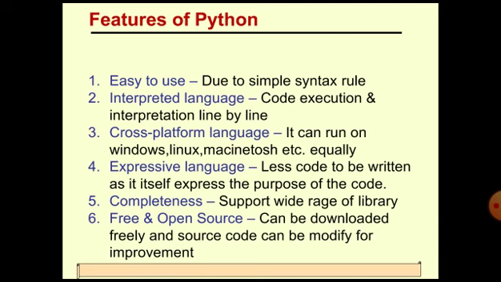Now, what does completeness mean? It supports a wide range of libraries. If you want to do a particular task in Python, you can search for a particular function, library or class for that very easily. Completeness means that for every purpose we have some solution, some function in Python.